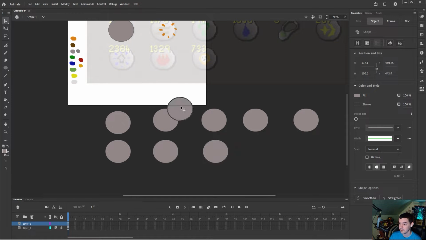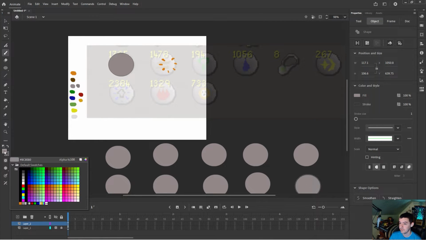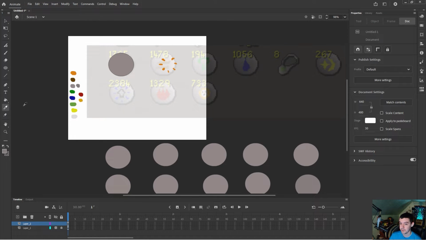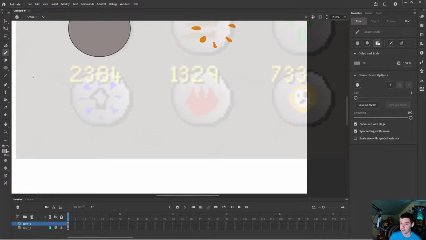Alright, so you got more circles. It's all the circles. So I'm gonna go over here, and I'm actually gonna shade in here. Click this. Notice how this circle changed colors. So I'm gonna zoom in over here.